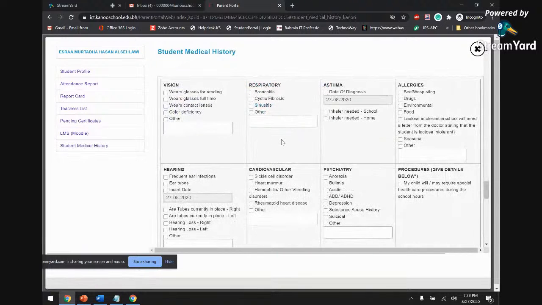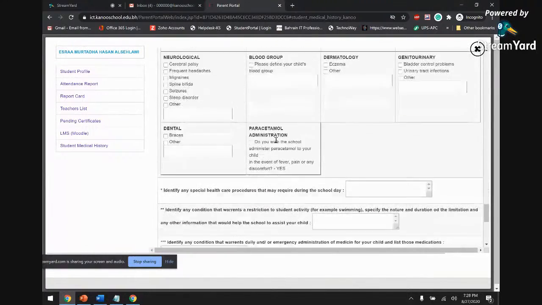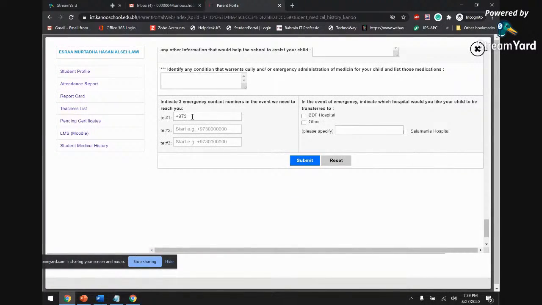Student medical history. I know that you have been working on the digital campus parent portal for a long time, but I request you to again update this information. Once you update this information and submit, if your mobile number has changed, maybe you can write it over here and submit. Once you submit, the school doctor will receive a notification saying the form has been changed or updated. So she will also update the records from her side.